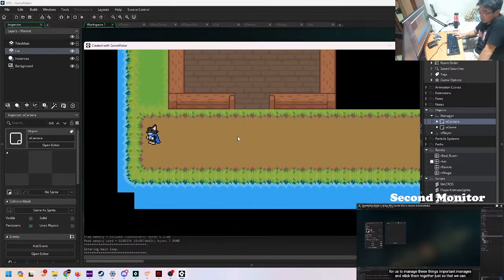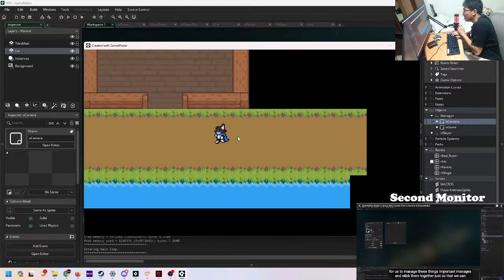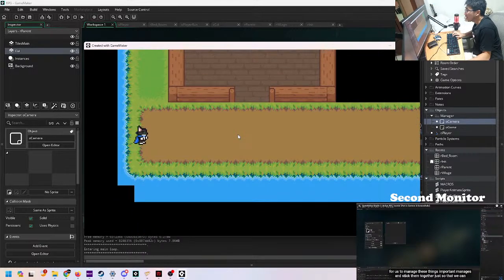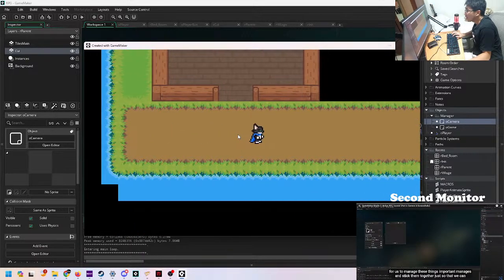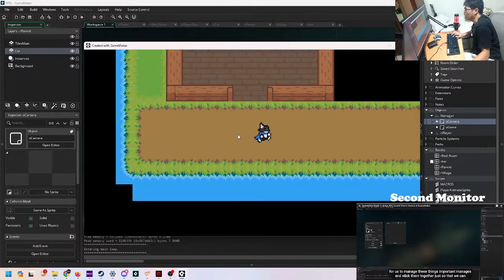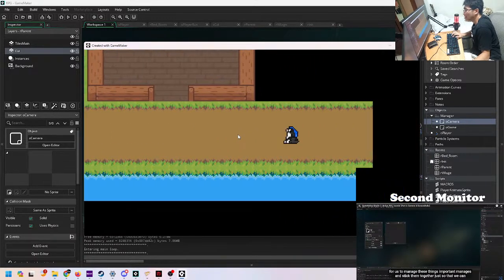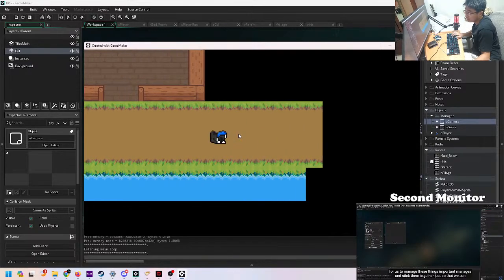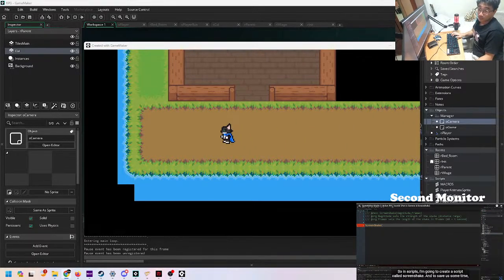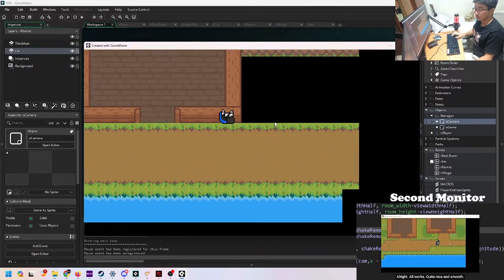It works. It works. It works. Yeah, I like how the camera slowly follows. So smooth. Base itself. All works quite nice and smooth.